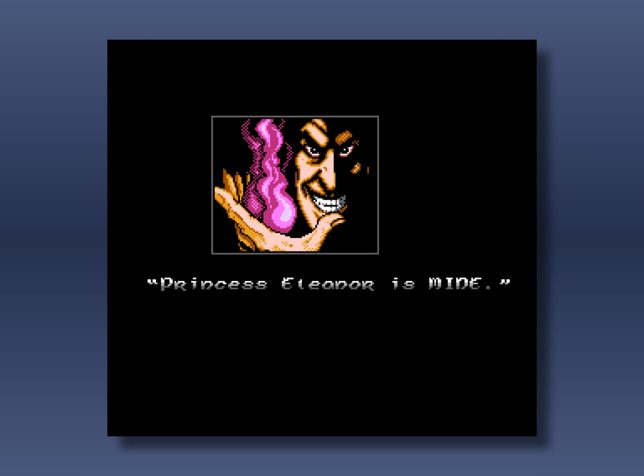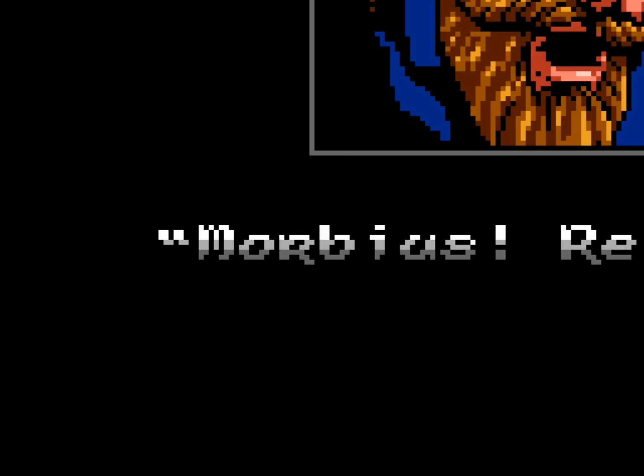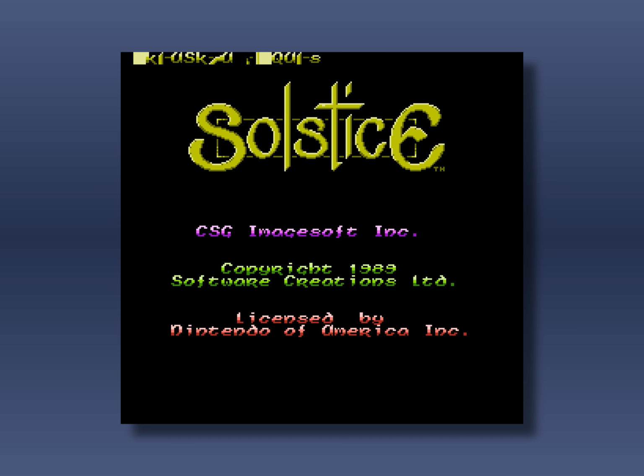Sorry, I just realized the antagonist in this game is named Morbius. What were we talking about again? Oh yeah, there's garbage in the overscan area.